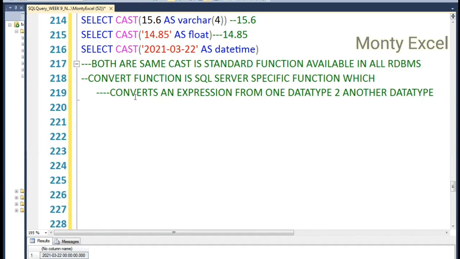Otherwise, always try to focus on cast because that works everywhere. But if you focus on convert, it works only in SQL Server, but not in any other. So we are trying to learn a standard language which you can implement in any relational database management system. So the best possibility would be using cast, not convert. But let's see one example with convert, how convert works. Convert, yeah, convert. What do you want to convert? This takes a little different syntax actually.